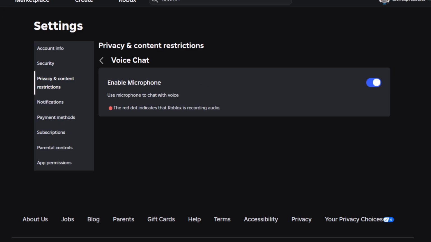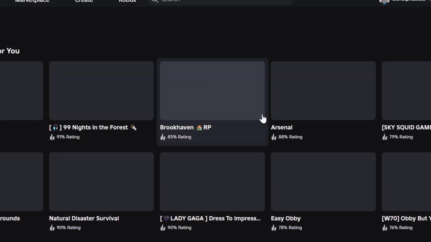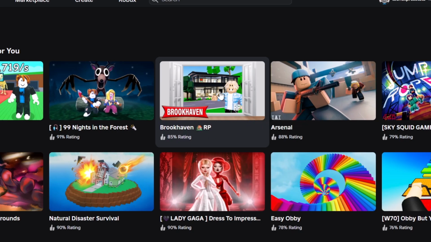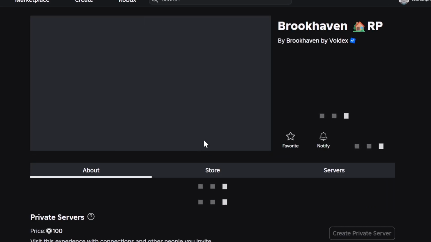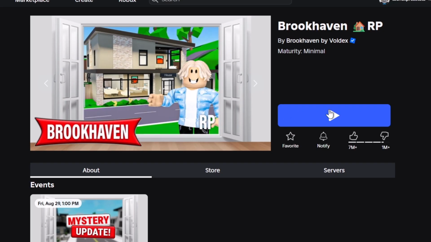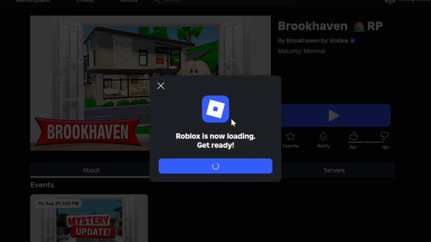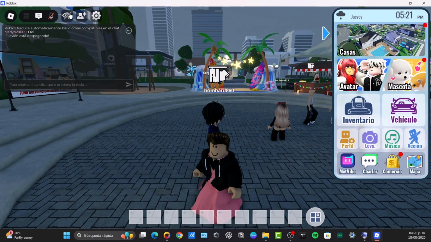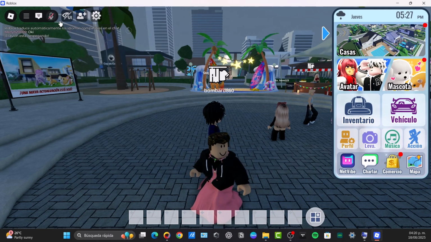Let's head back directly into Roblox. I'm going to head into something really easy, just to see that this actually worked. I select one, hit play, and now it says Roblox is loading. If you focus on the upper section, I have my microphone and I can enable it, and that means it's actually working.